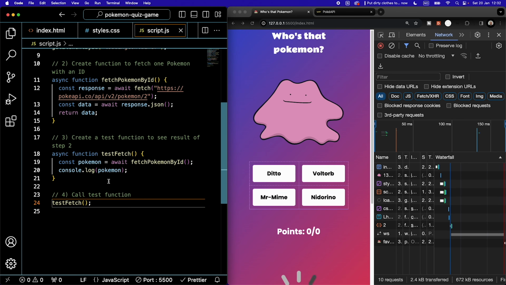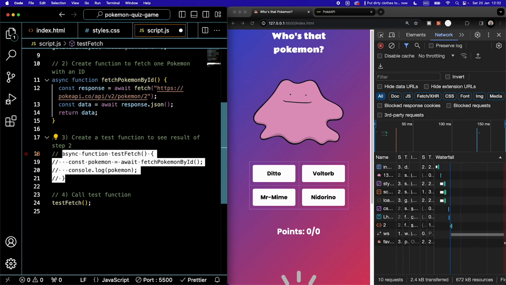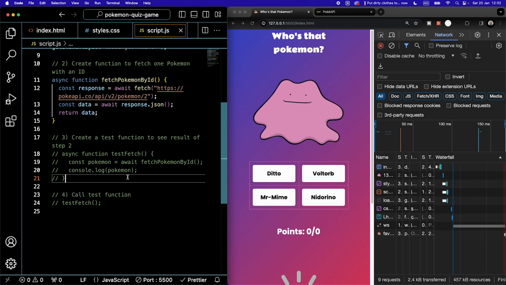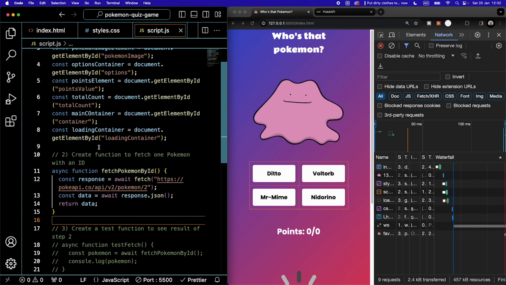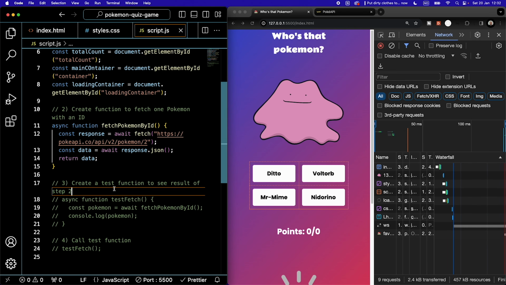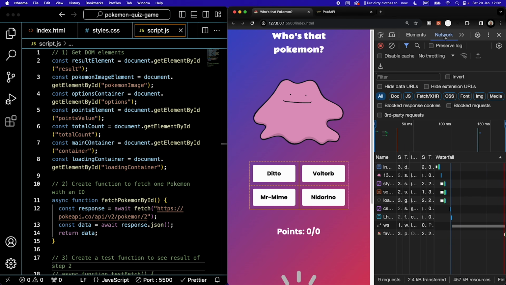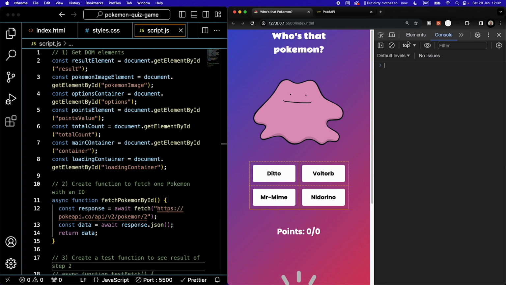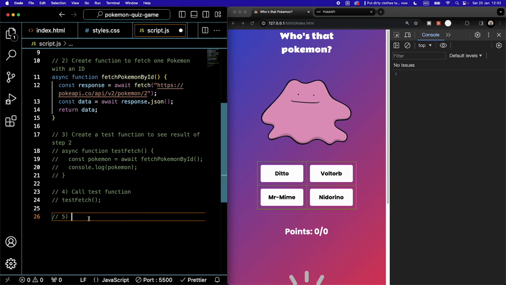So now we can actually just comment out this. If you hold Control K C, you comment out. We don't need these step 4 and 3 here. It's only for testing. Let's see if we go back to our console. Yeah, it's disappeared. Great. We are moving on to step 5, which is going to be the function to randomize the Pokemon ID.